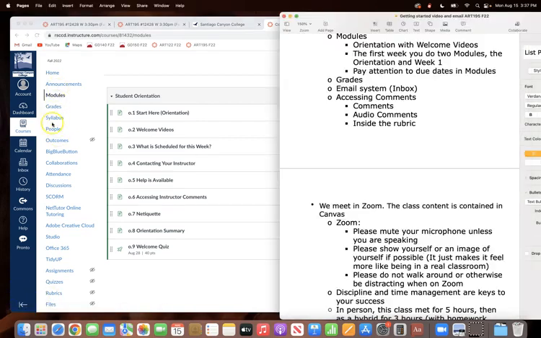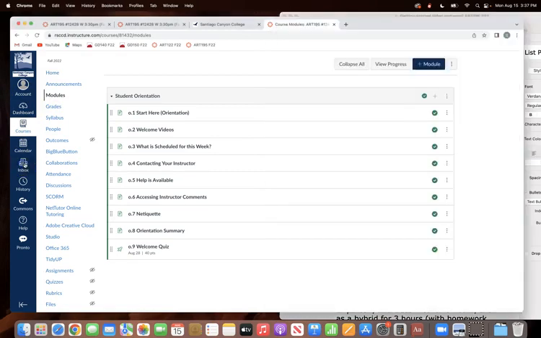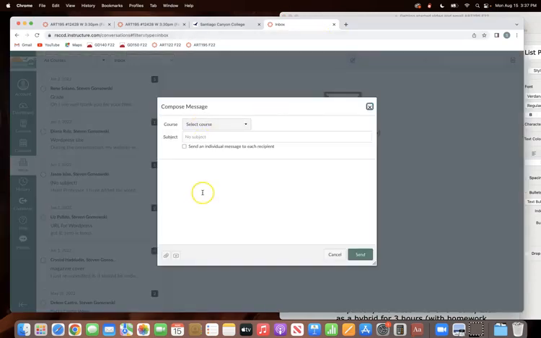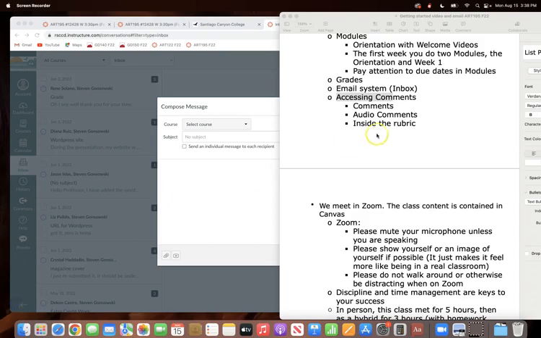And then just to the left of all these tabs that we've been talking about up here are some of these icons. We will use the inbox icon to communicate with each other in this class. We will send each other emails just by simply clicking on here and then clicking here and then constructing the email.